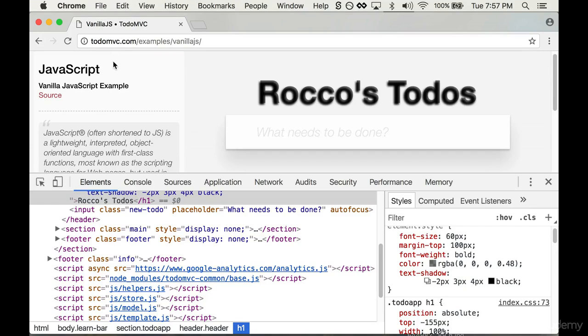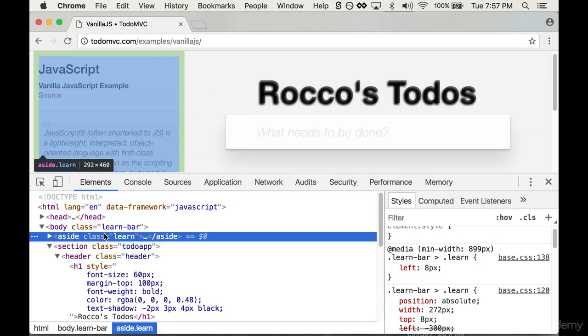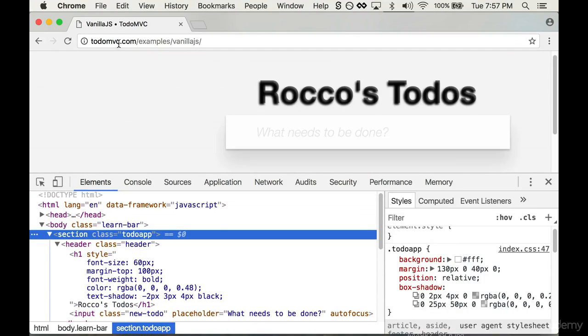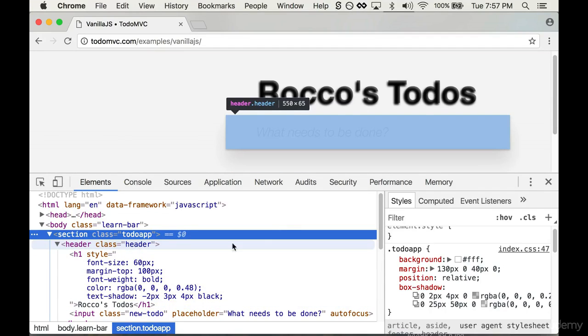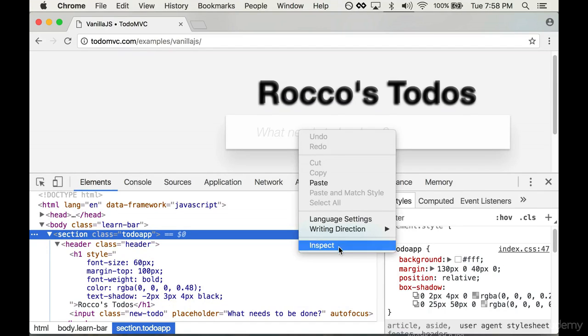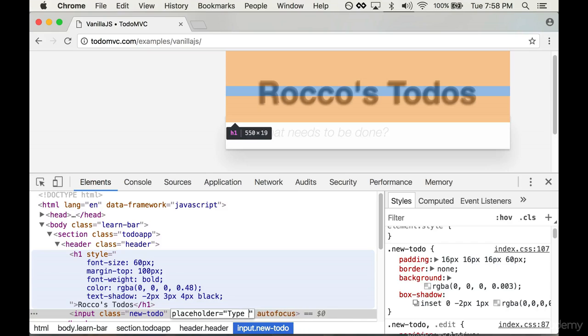Now I'm going to inspect this little part over here. Let's say I don't like this in here. This little aside, I can actually hit the delete key, and that actually makes it completely go away. And now it's no longer in the DOM of the web page. I can also change this placeholder text. I can say type your to-dos.